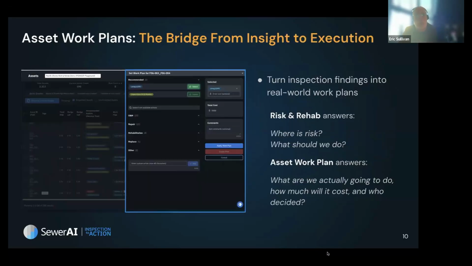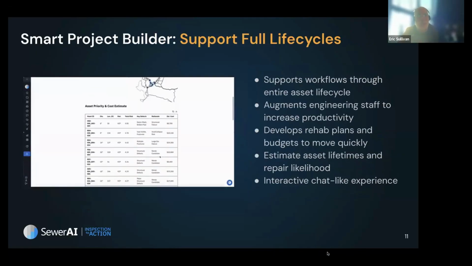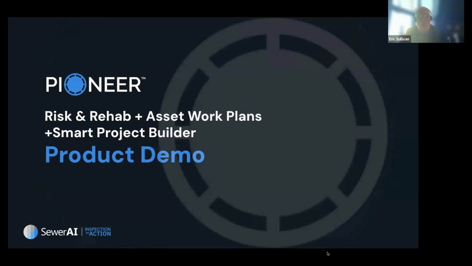So rather than just talking about it, we're going to go ahead and show it to you now. So with that, I'm going to hand it over to Sean. He's going to jump into the live risk and rehab environment and walk through the map view, the dashboard view, and how these decision tree outputs and the AI recommendations actually render. Go ahead, Sean.